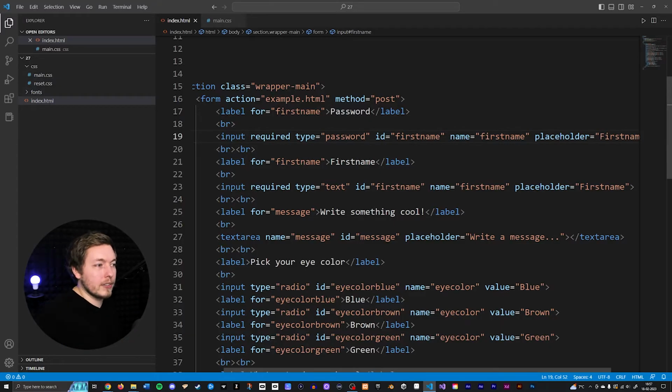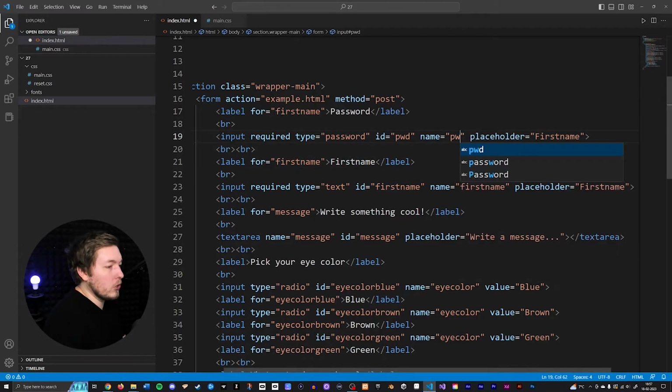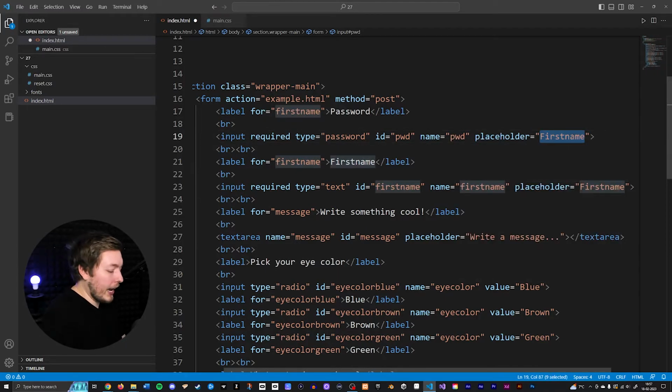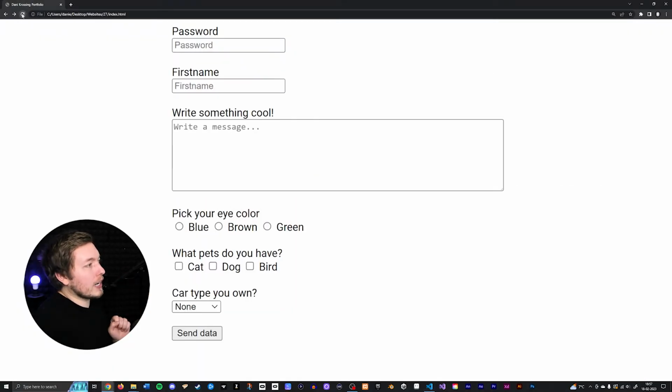Now, let's just go ahead and change these so it looks proper. So in this case here, the ID could, for example, be the PWD, which is password. We can also name this one PWD as password. And we're going to set the placeholder to password. And then also, of course, we want to take the ID, paste it inside the label up here, and save it. So we're going to go back inside the website. You can now see we have a password field, but when I type something, it is going to be hidden.